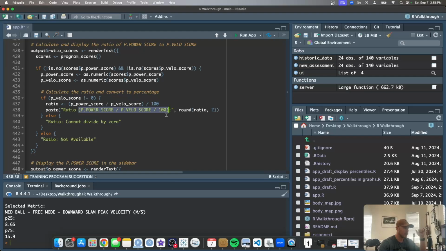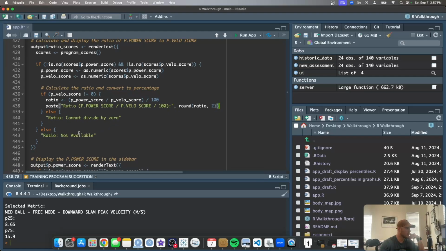We'll just display that for now so we know what we're doing, because I messed it up earlier and I multiplied by 100. So let's just make sure that we got that all right. Again, round ratio to 2. Else ratio cannot divide by 0. And then another else statement, ratio not available. So just giving ourselves a couple of checks in case we need to go back and fix something.